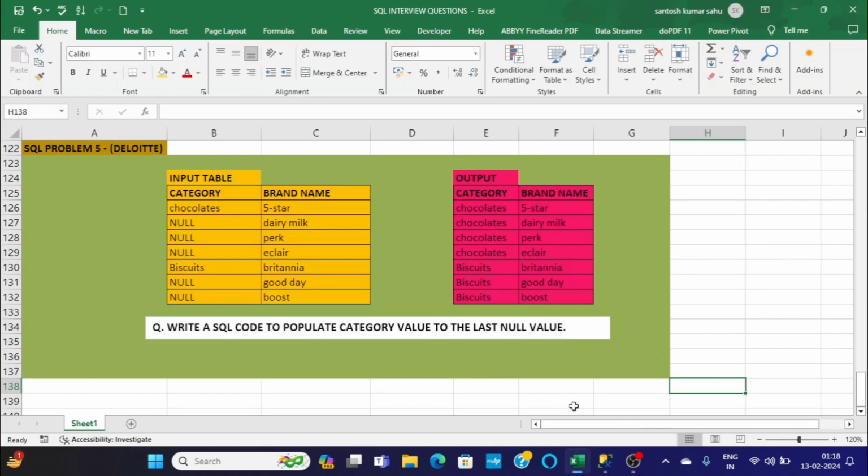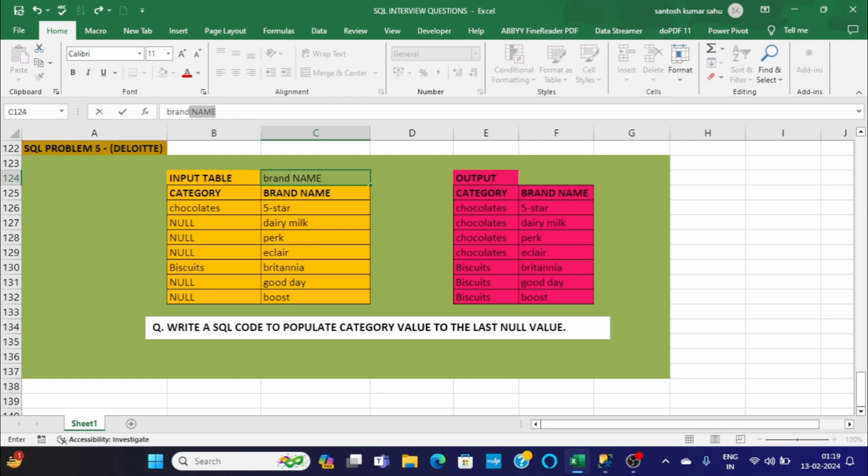In the Excel sheet, I have the input table, so understand the input table first. This input table consists of two columns, one is category, another one is brand name. The input table name is brand, and you can see it consists of two columns. One is category, another one is brand name. So understand the question first.